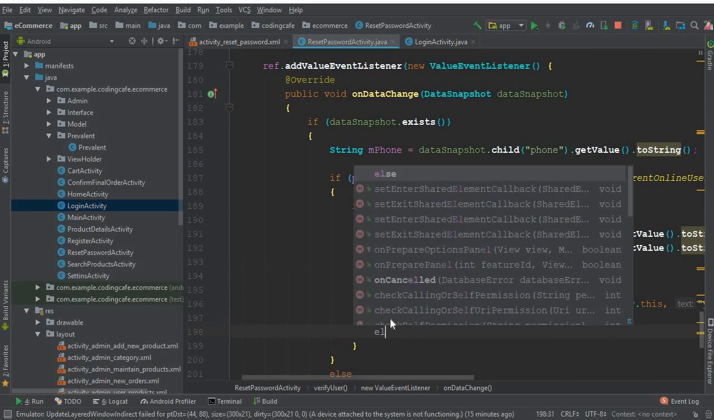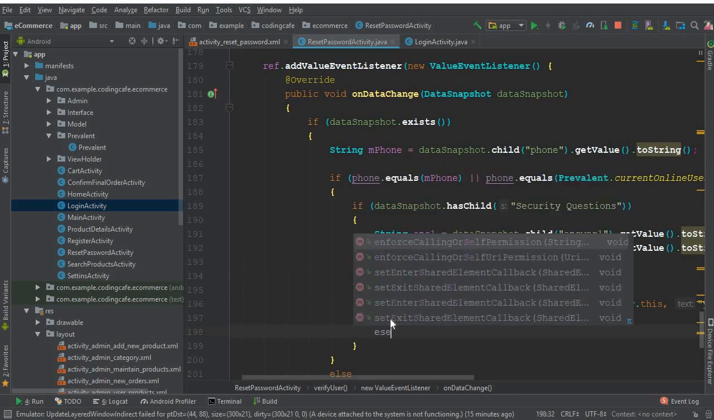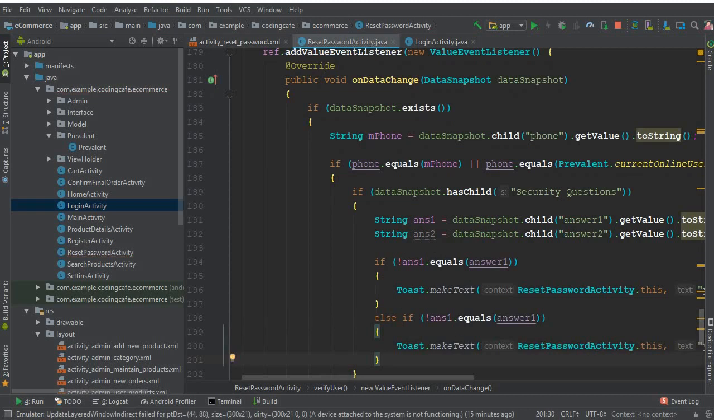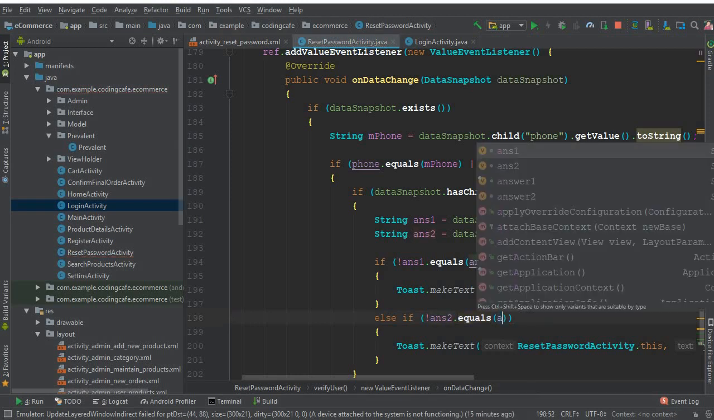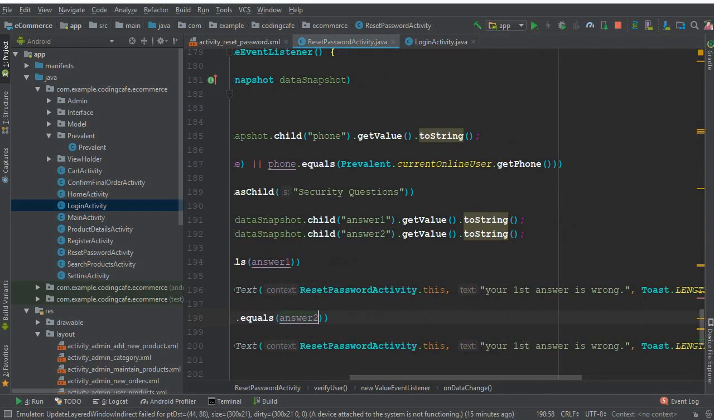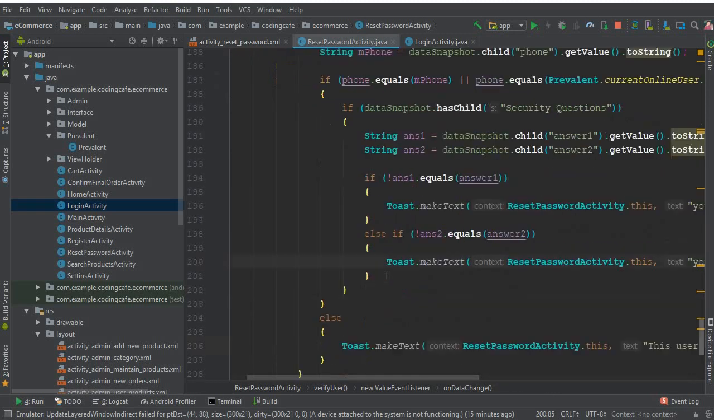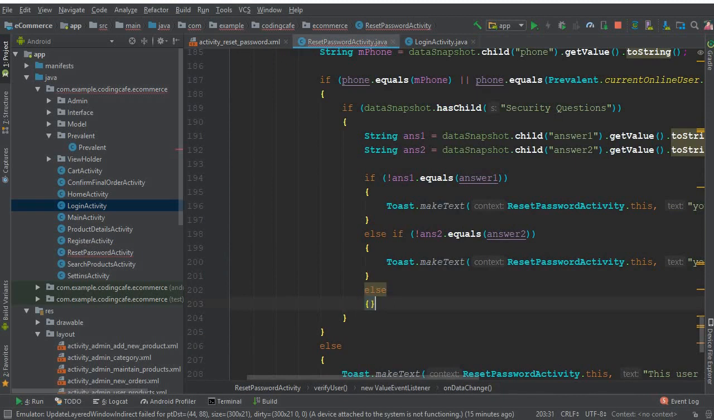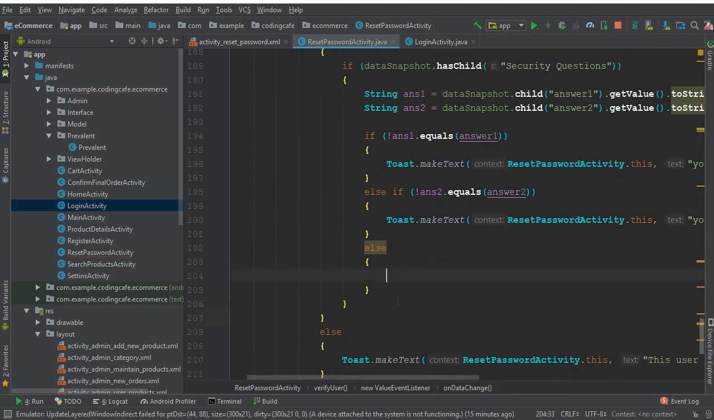And then we can just copy and paste it. We can say else, and then paste that, else if answer 2 not equals answer 2, then we can say your second answer is wrong. And if both are correct, then we will allow the user to change his password.